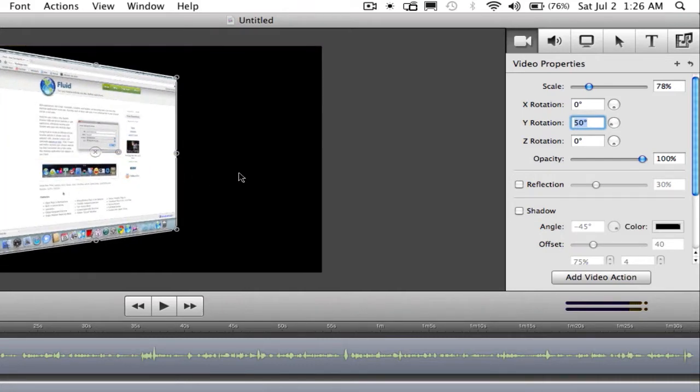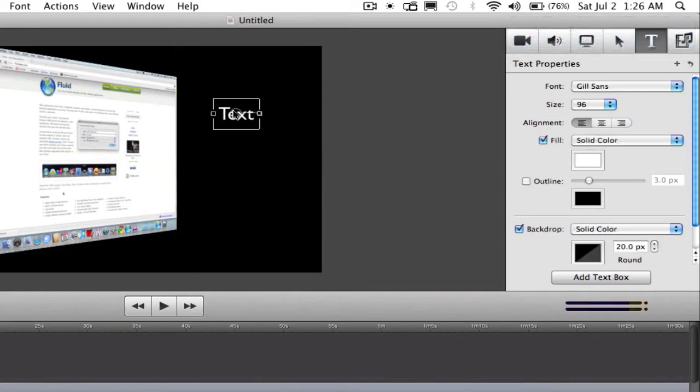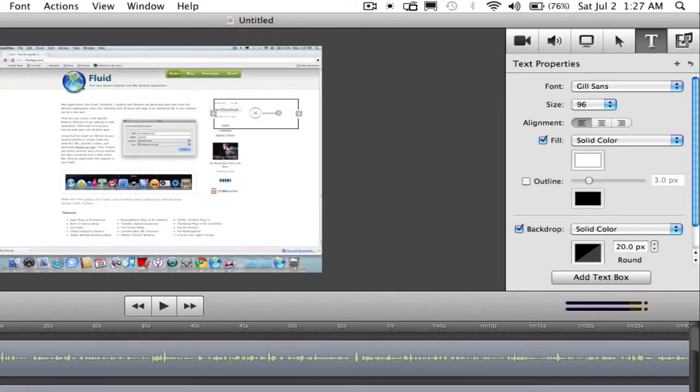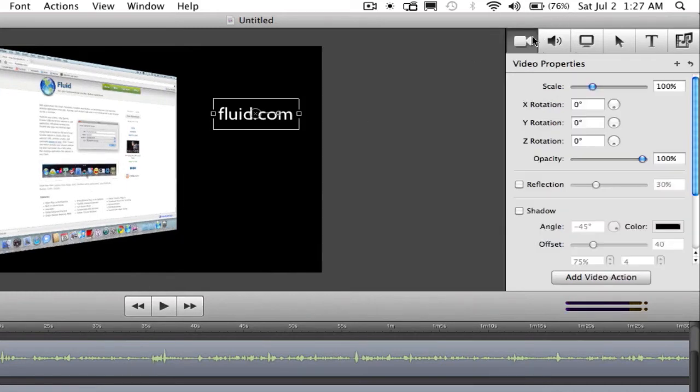With that, I can also now have another video side by side, and or even text. So let's say I wanted text here, I can add a text box and now make the text come over here. So now I can say, like, fluid.com, because that's the app I'm showing. And then in this case, at the video action, it would look like something like this. And then the text would obviously pop up. Now you can do that however you want. You can mess around with that. Again, this is all under the video properties.